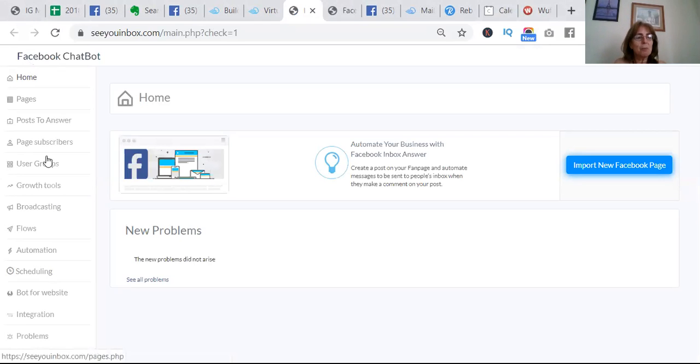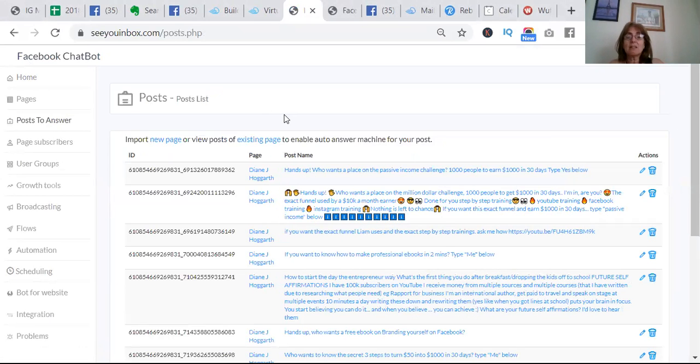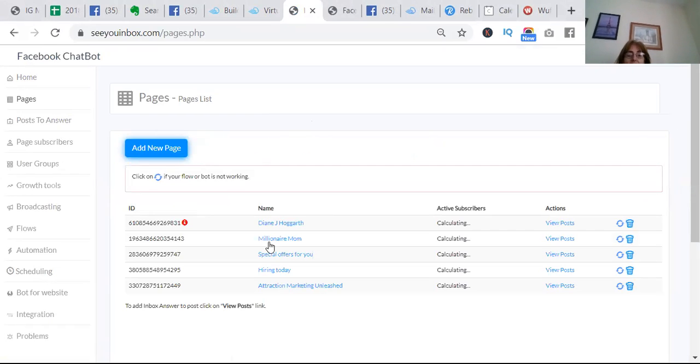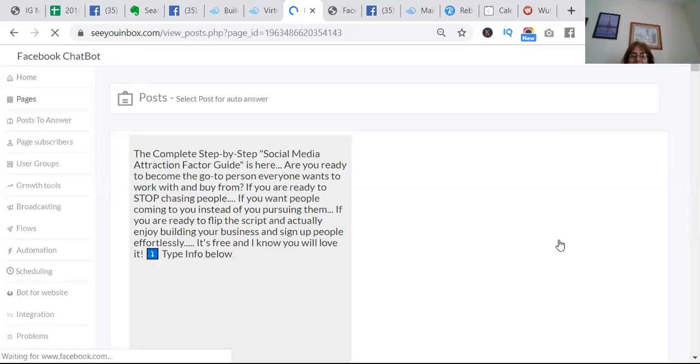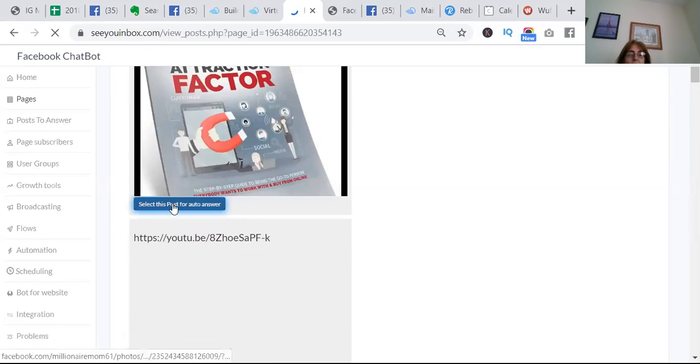And inside the chatbot, there are lots of things like greater tools, broadcasting, flows, and everything. But this is the basic answer a post. So, existing page, Millionaire Mom, view posts. And it should come up with the exact post. Look, there it is. Now, all you've got to do is select this post for auto answer.